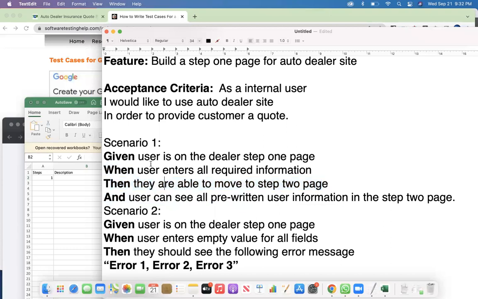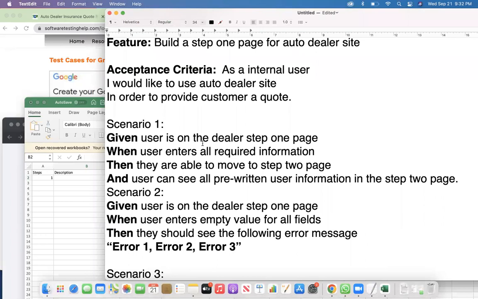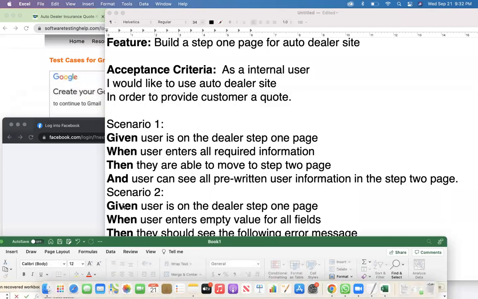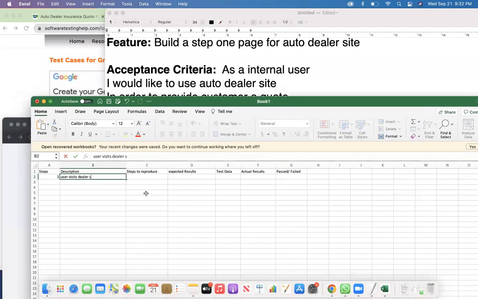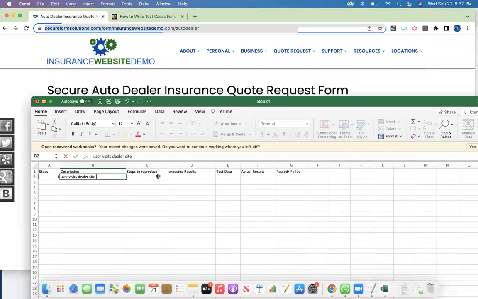So what you do normally is take each test scenario and make it into a test case, right? Each test scenario will be turned into a test case, but you still have to write the test scenario. So, description, the first step: user visits dealer site. You guys still remember the test scenario, right? Based off of that, we're writing, and now we have to provide the URL, right? The URL goes into the test data, okay?